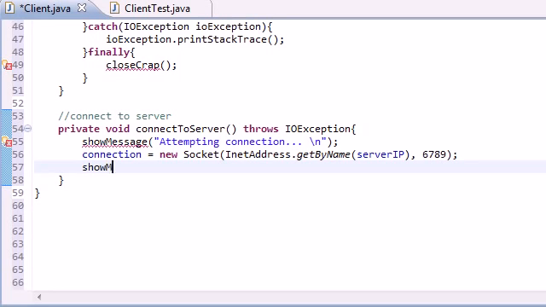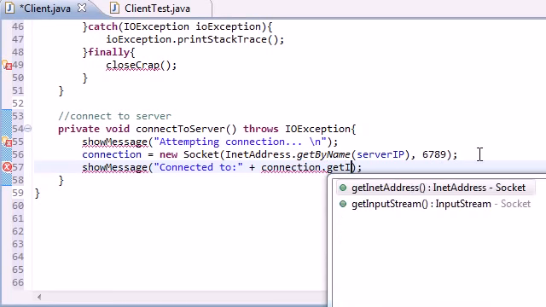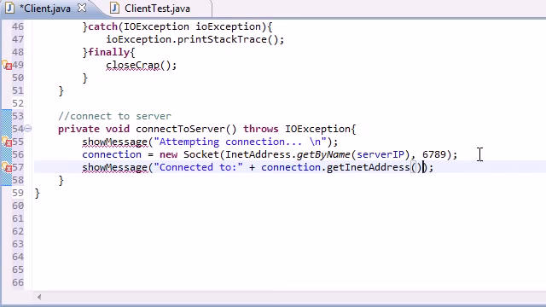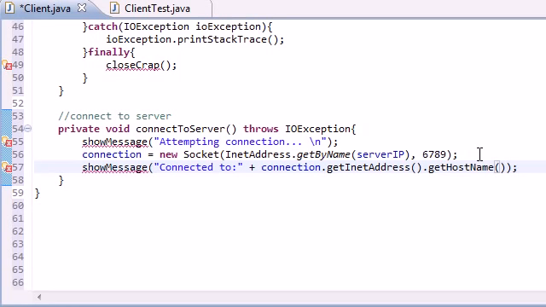So showMessage, and we'll just say something like connected to, and we might as well give them the IP address. So connection, because we're extracting information from that connection or the socket, getInetAddress, getHostName. So this is basically going to say, okay, what is the IP address of the server that we're connected to?